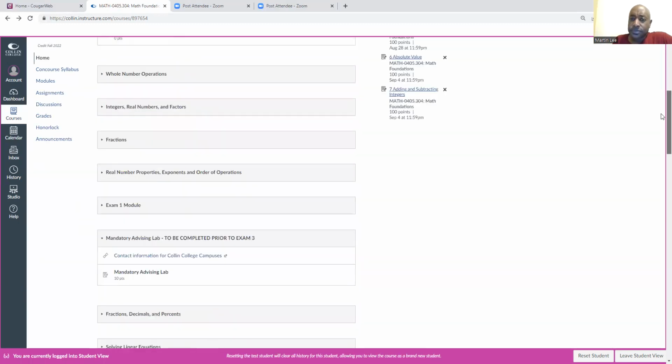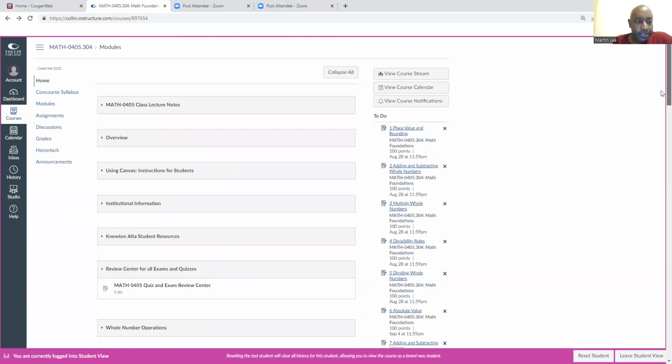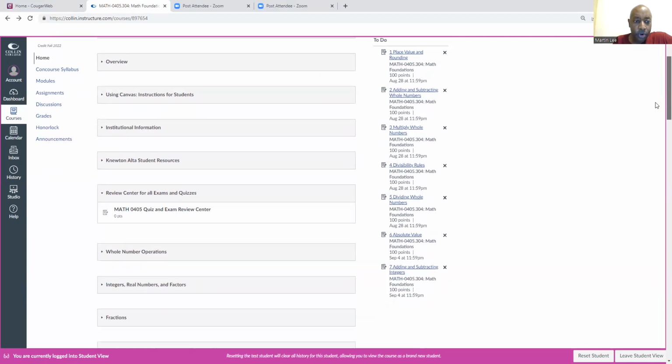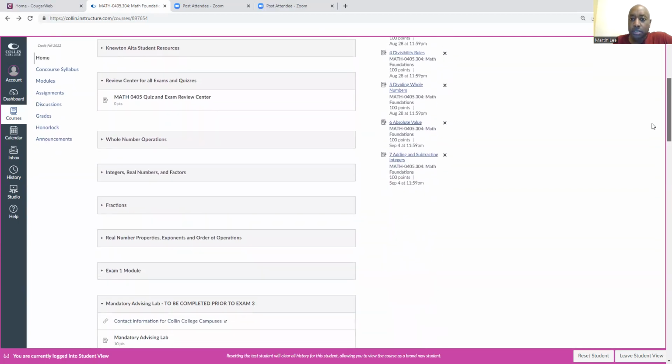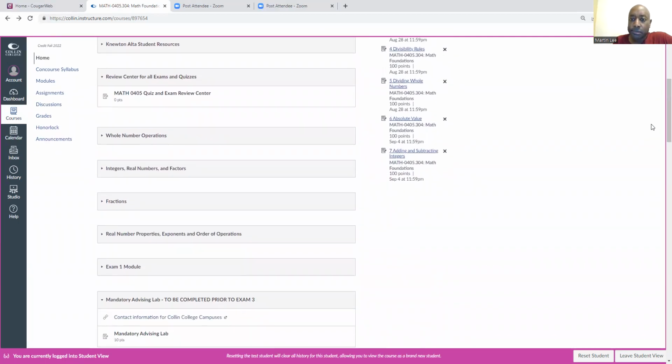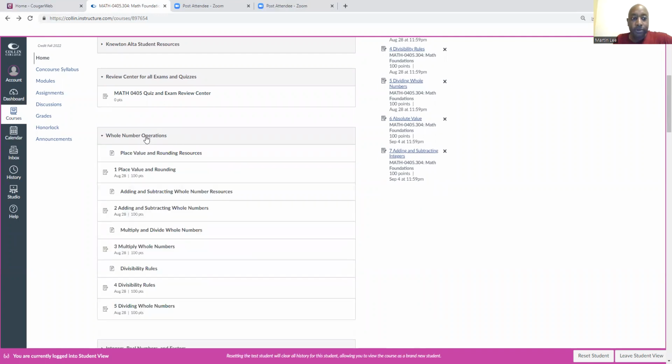Let's go back to the first module so you can get a better sense of how the homework is handled. Okay, so our first module is going to be whole number operations. The way this is laid out, your first homework assignment is called place value and rounding. Same thing that was listed on your to-do over here, and the same thing that was listed on the calendar.